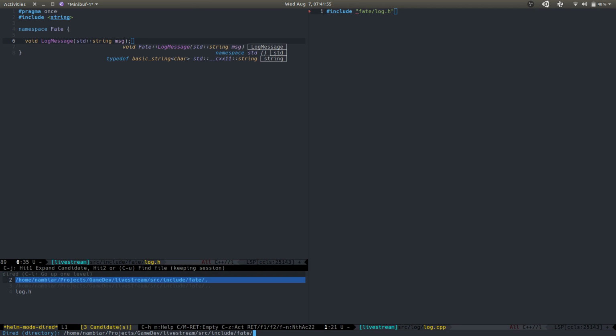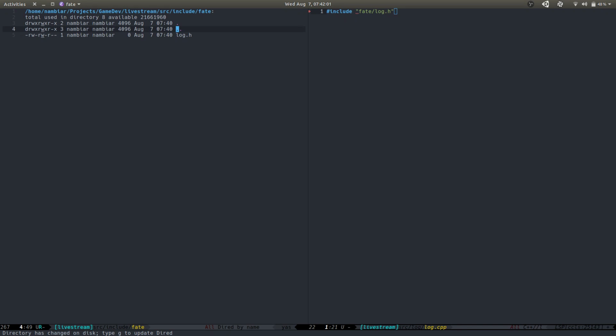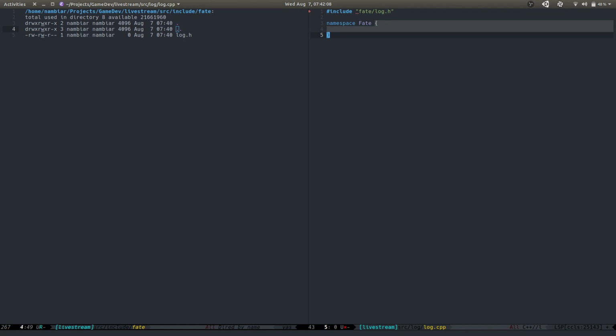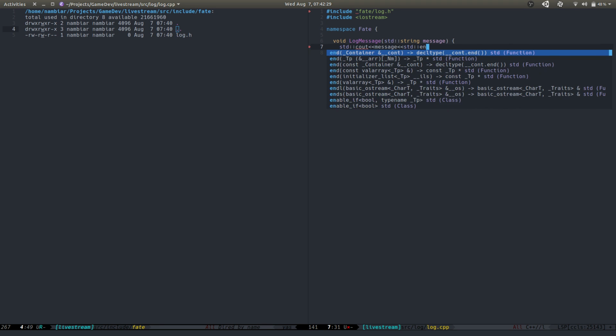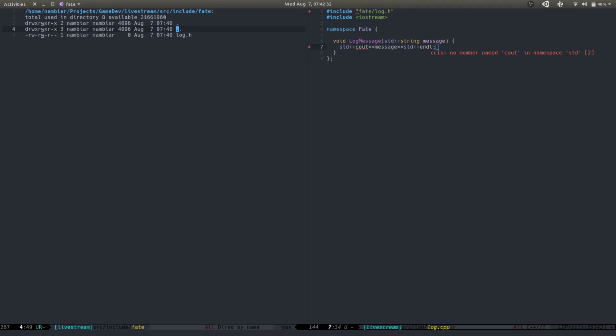Do you see now why we put a separate fate folder inside the include folder? Because then we get to do this, and all our header files look namespaced. So let's do that, and here's what we're going to do.